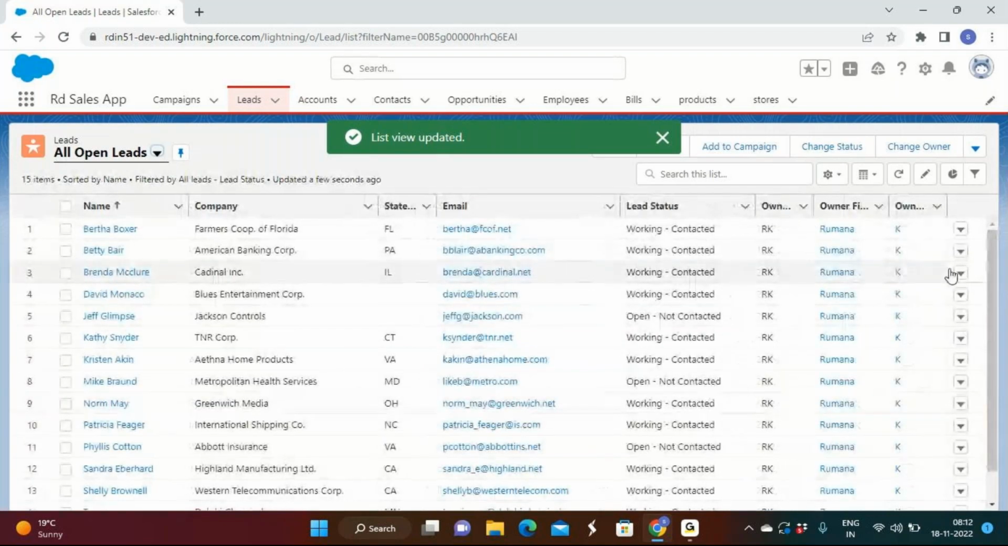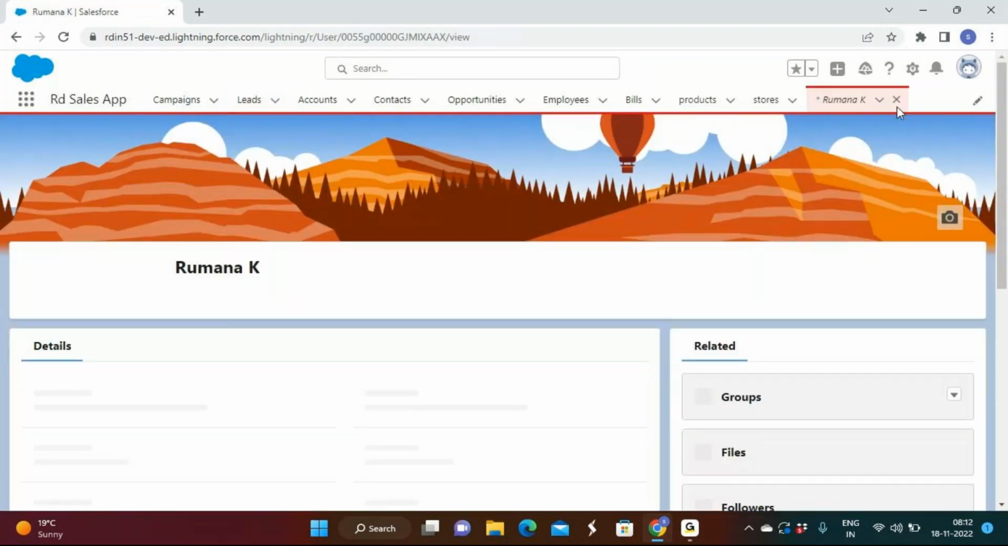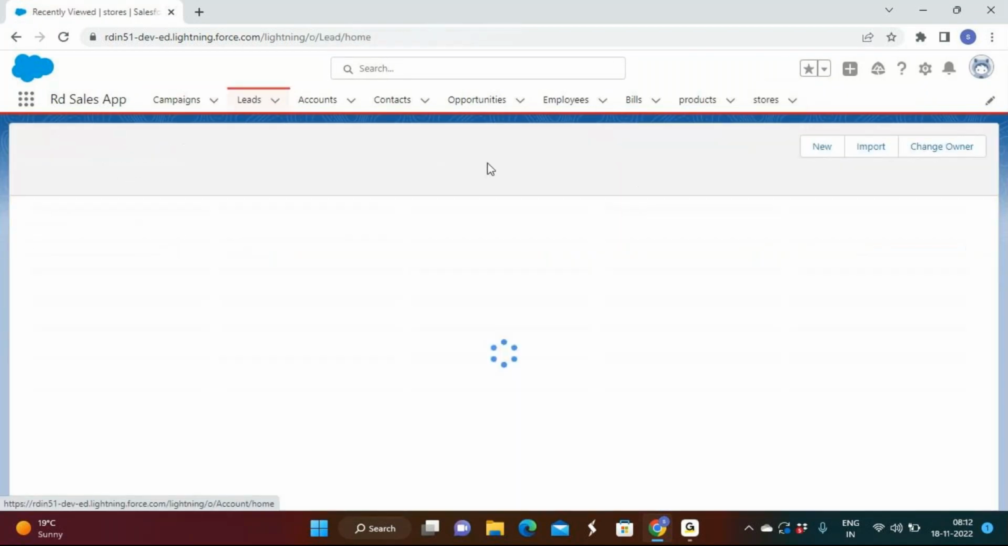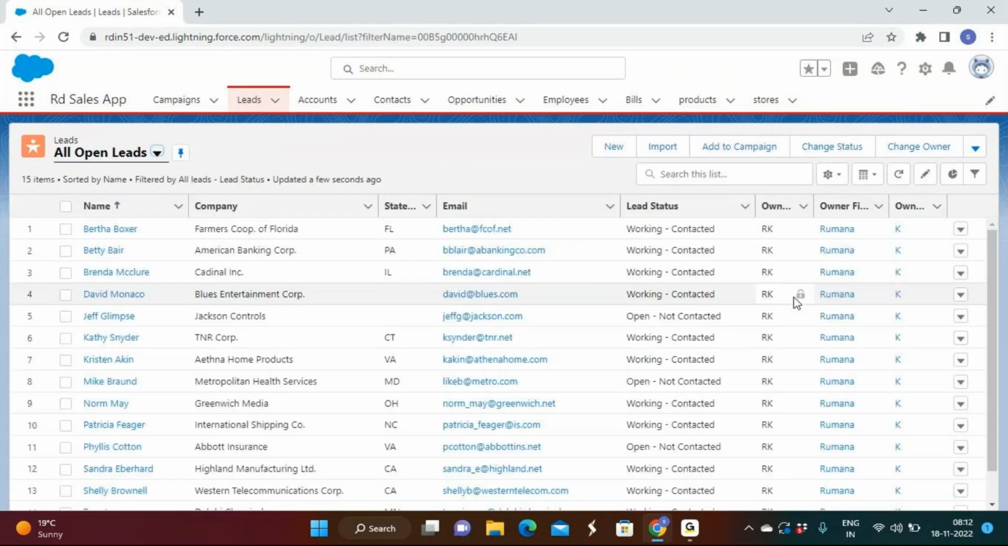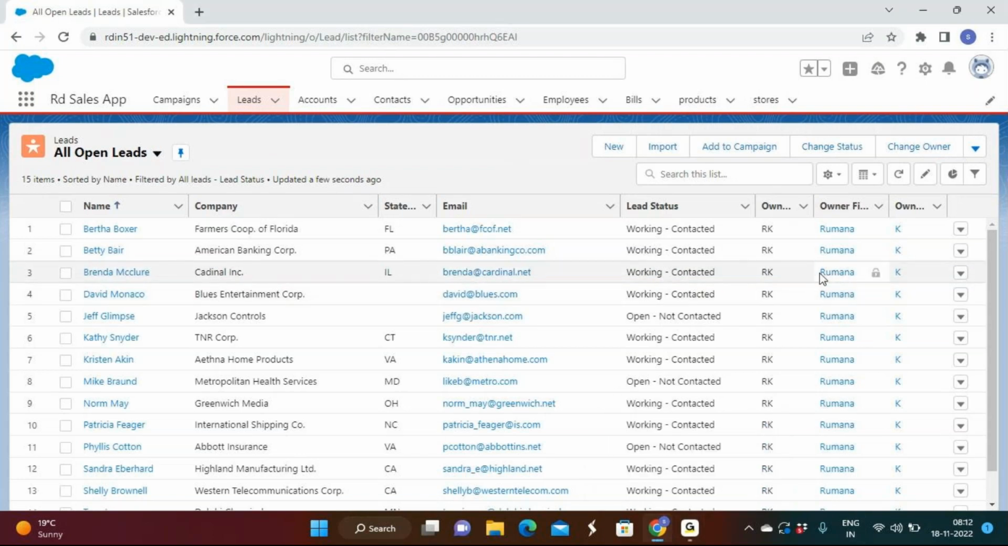So let's say the guy is Romana, and this guy left the company. Whatever records were owned by this person, now the management wants to transfer to some other person. Here we have Alexa, right? So whatever records were owned by Romana, now we want to transfer to Alexa. Let's see how we can do this.